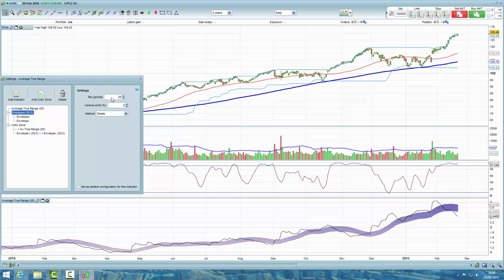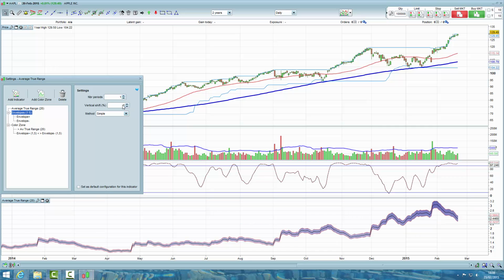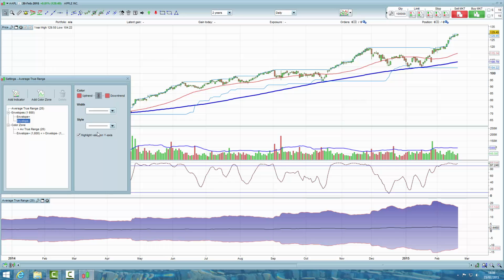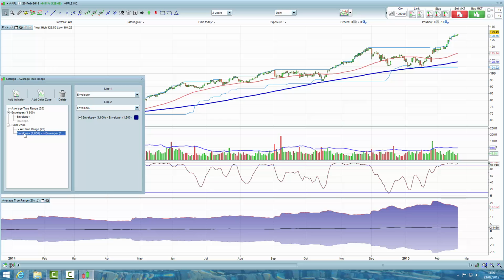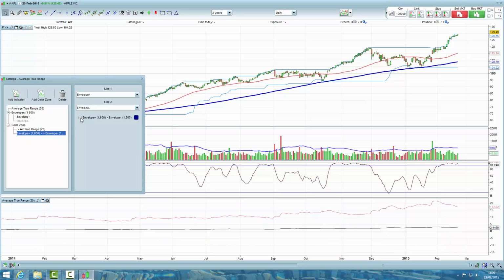The first thing you'll want to do in the settings is change the number of periods to 1, and then you'll want to vertically shift by 600. The next thing you'll want to do is click on the little envelope minus here, and then you'll want to make that invisible. So click on the style drop down, click invisible, and the next step in the color zone is to click on the envelope plus line here and uncheck that box.